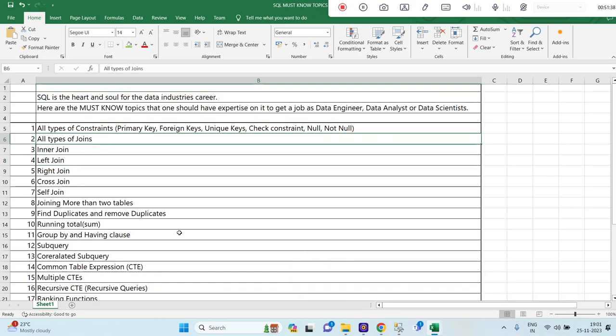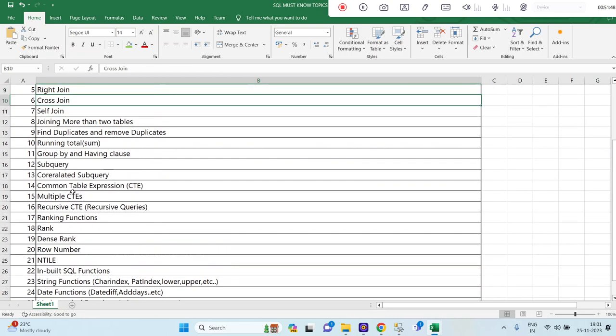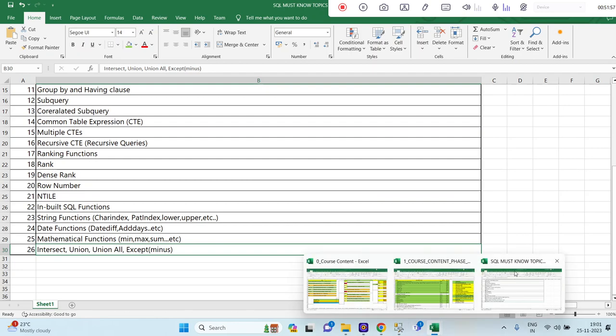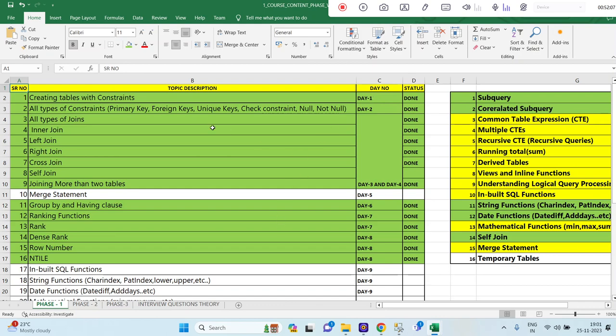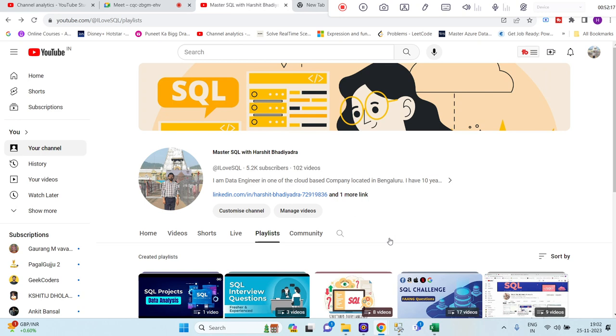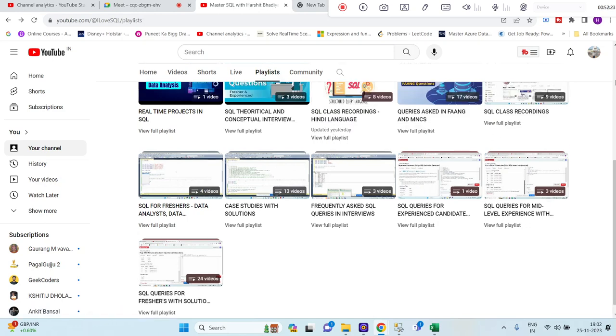Rank functions: row number, dense rank. Then duplicate data: how to identify duplicate data and remove duplicates. Then string and inbuilt functions we use many times. Then INTERSECT, UNION ALL, EXCEPT we use. All these things I am covering in phase 1. On all this green part I have already covered, and you can get those green topics from the YouTube videos in this playlist, the SQL class recordings in Hindi language.